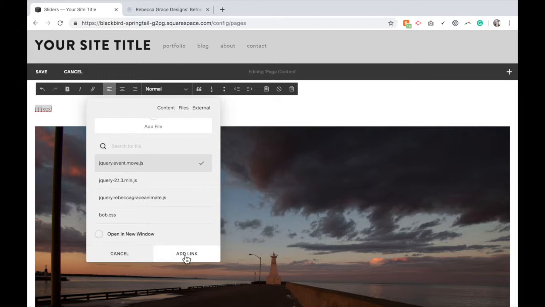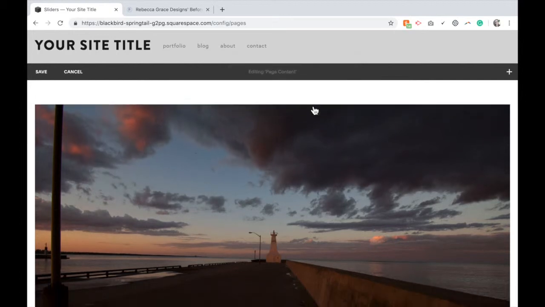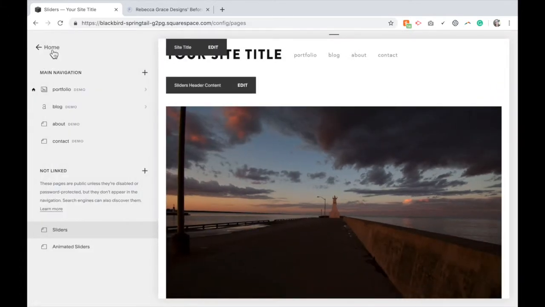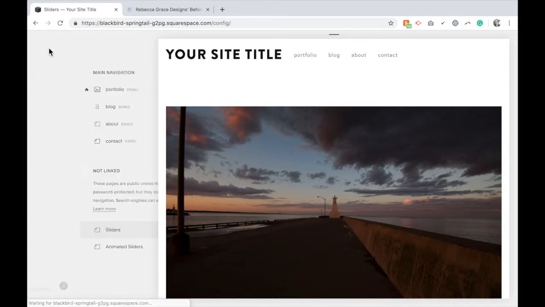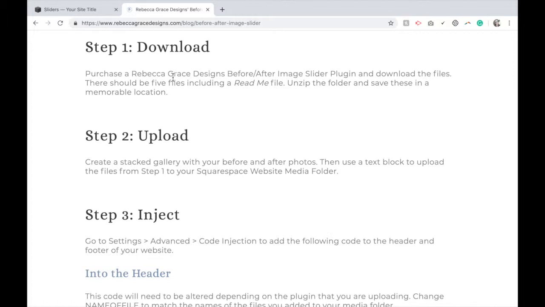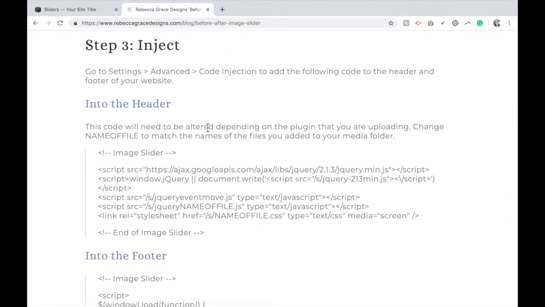Okay, click add link, and then we can just delete this text box. We don't need it now. Save. So now we need to tell Squarespace to actually use those files. So we're going to go back to the home. You notice we've uploaded the files, and now we need to actually inject some code into your Squarespace website to tell it how to use those files.